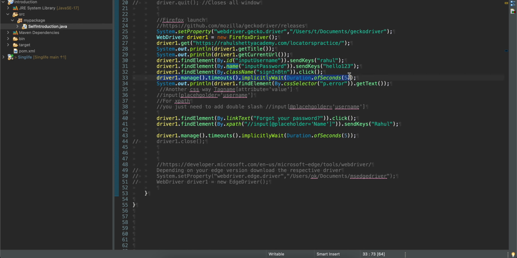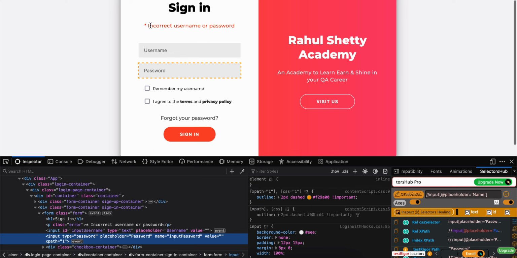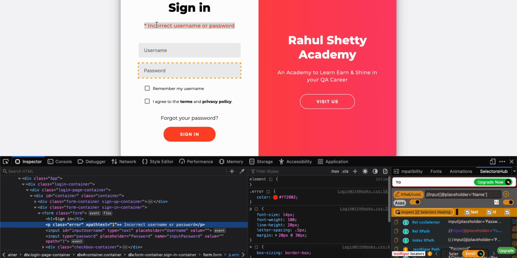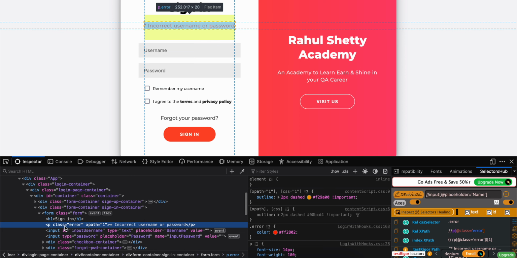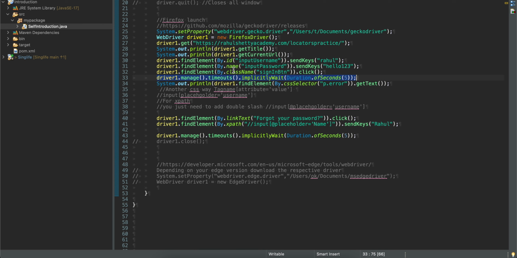Then after the sign in button is clicked, I am waiting for some time because it is an asynchronous call, and after that I'm trying to find an error. So if I click on sign in, here you can see I need to find this. I will click over here, and here you can see it is a p tag with a class of error.